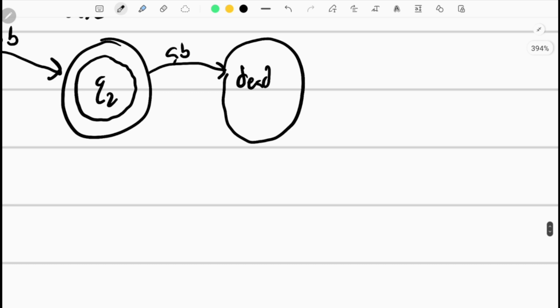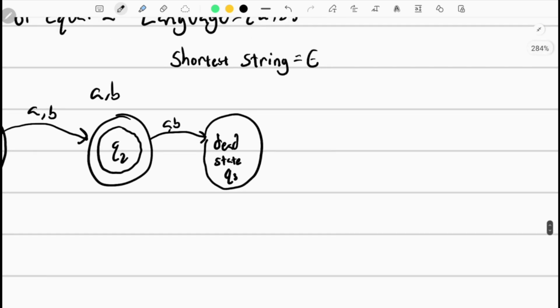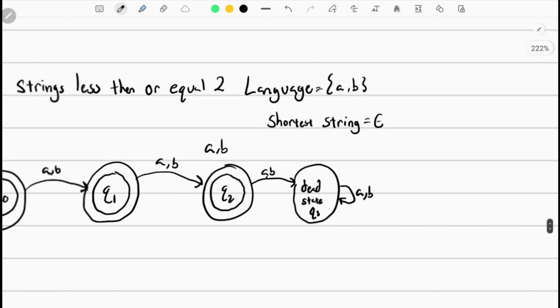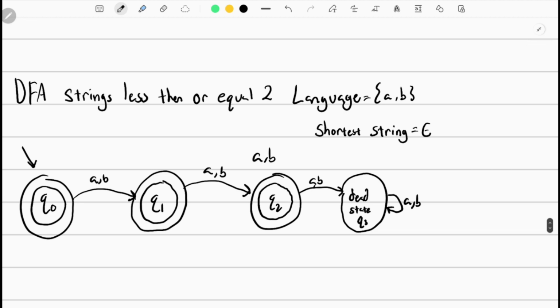Let me zoom in. Dead state. People call it that, or you could just call it Q3. And then once you get to Q3, everything after you just loop because it doesn't matter. So here we're drawing all the transitions, A's and B's, in one arrow. You could do that, or you could just have them separate. It doesn't matter. I'm just doing it all at once. It works as long as you keep in mind both transitions for each state, A and B. You should be fine.